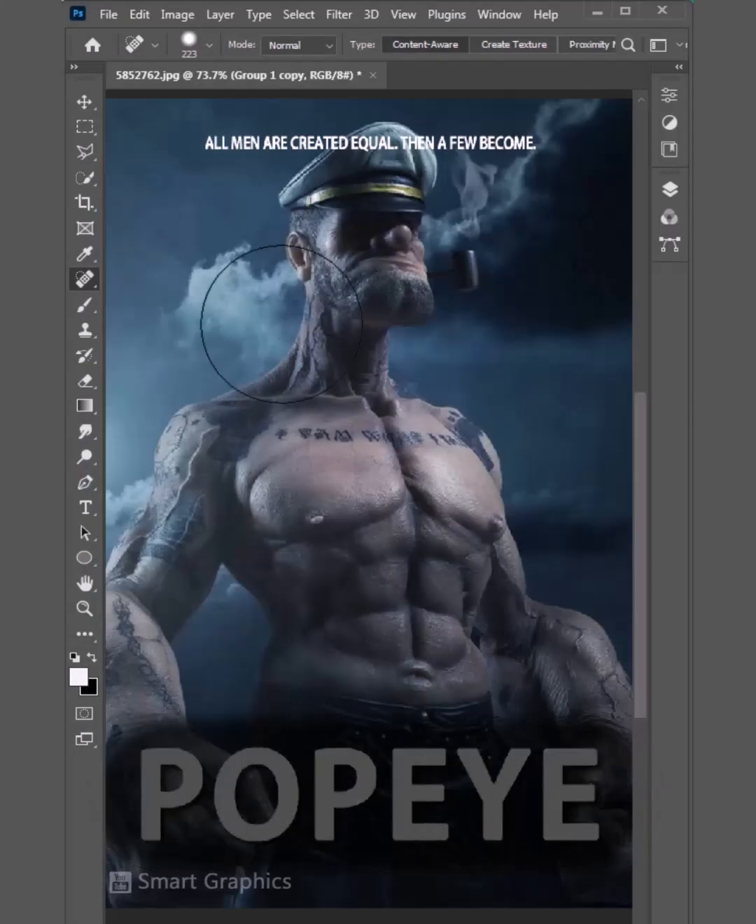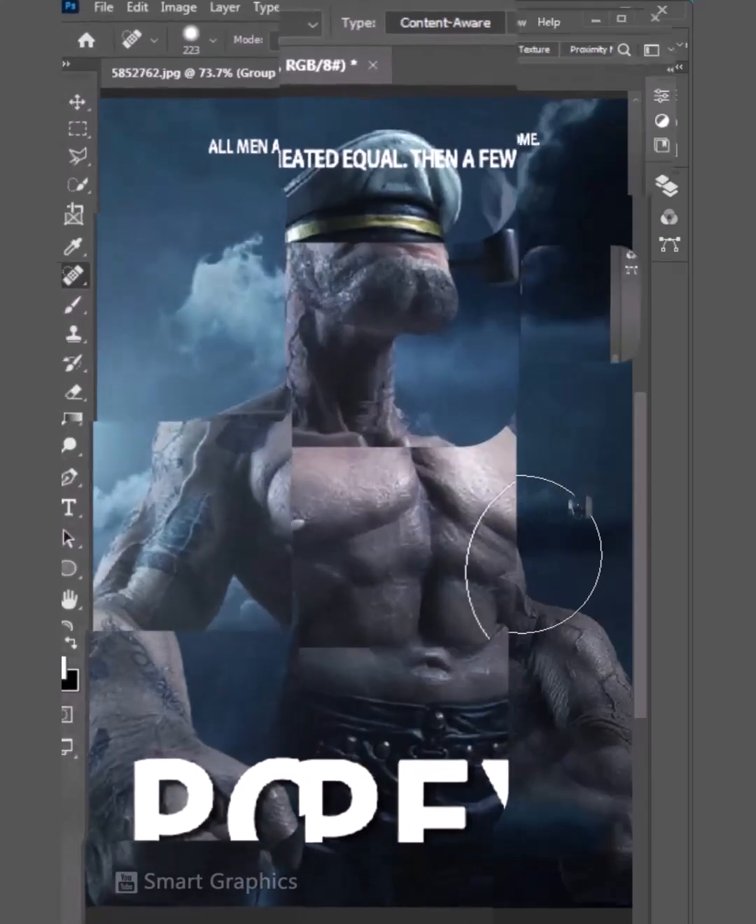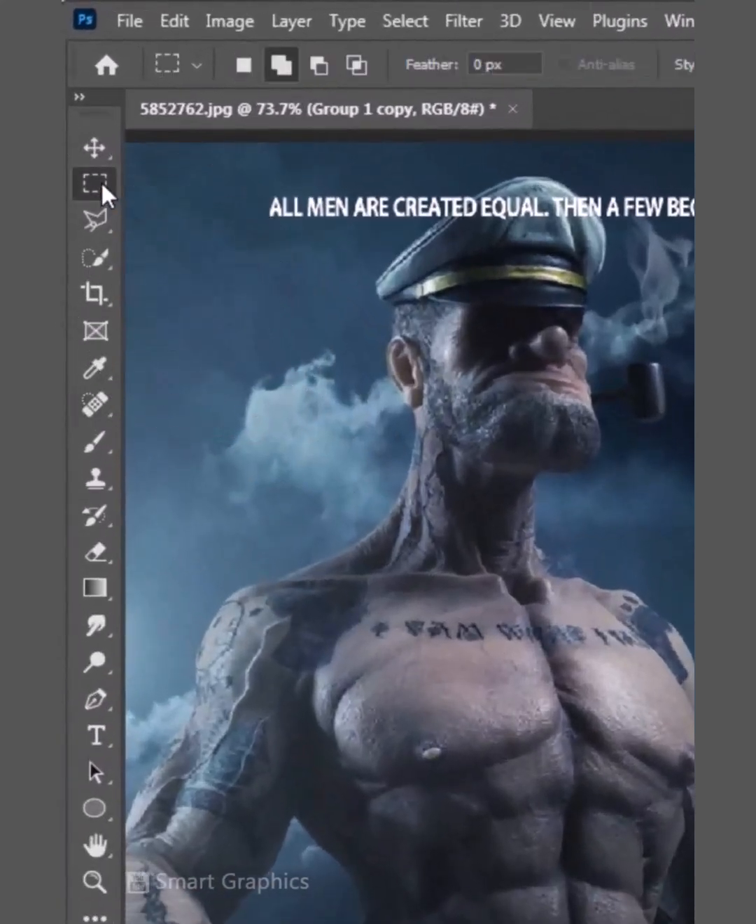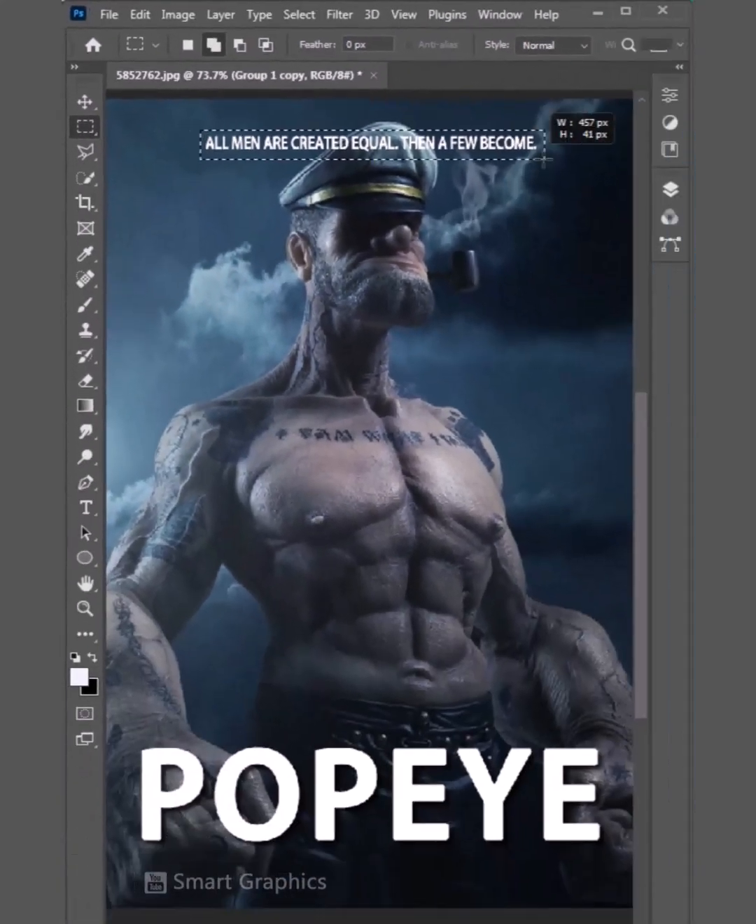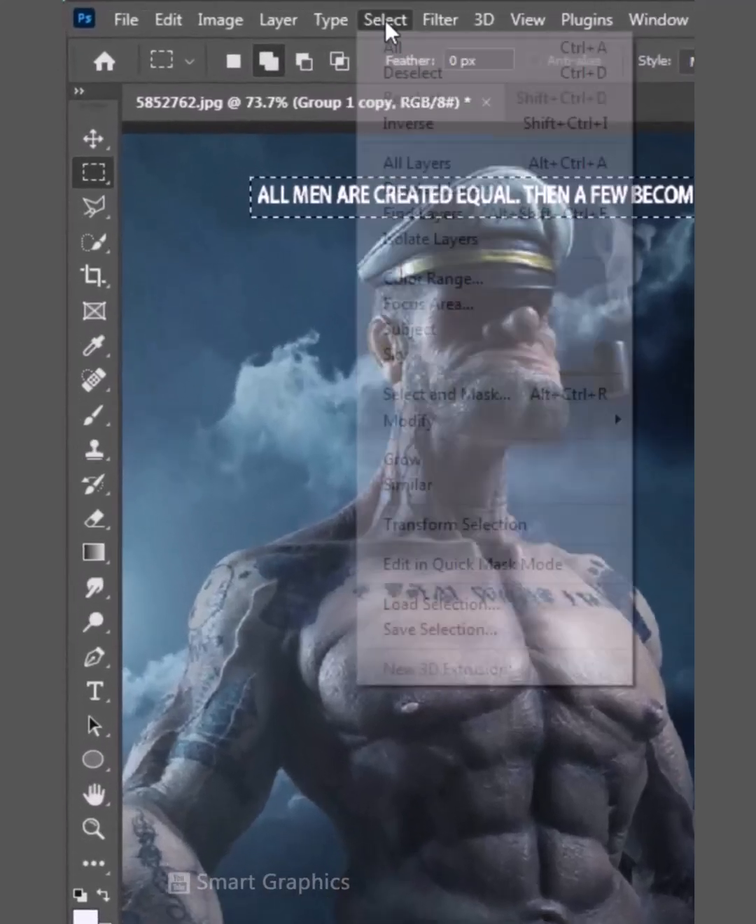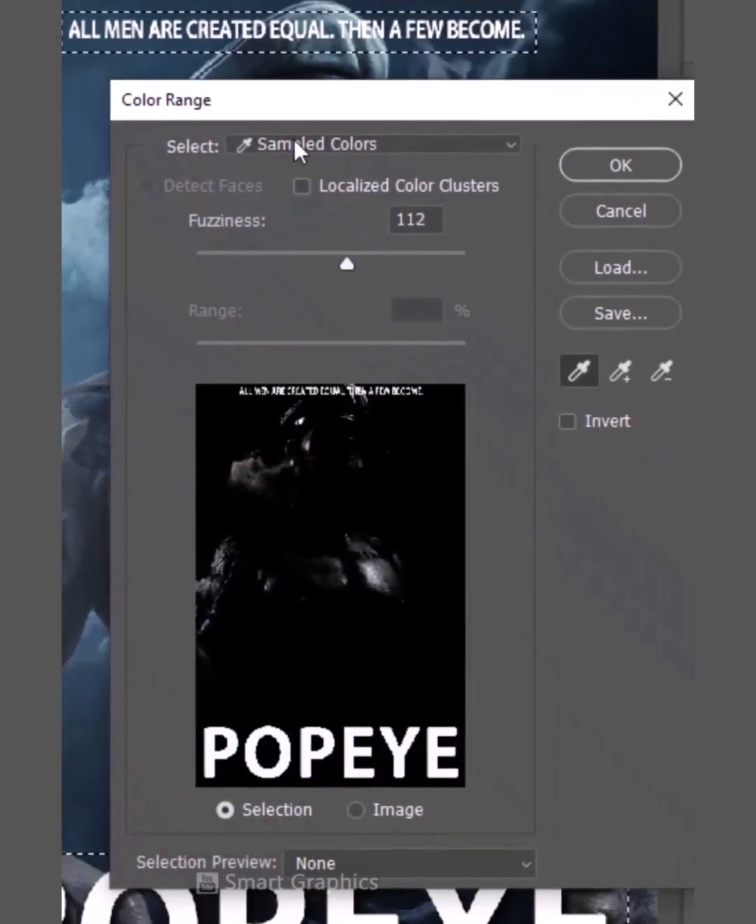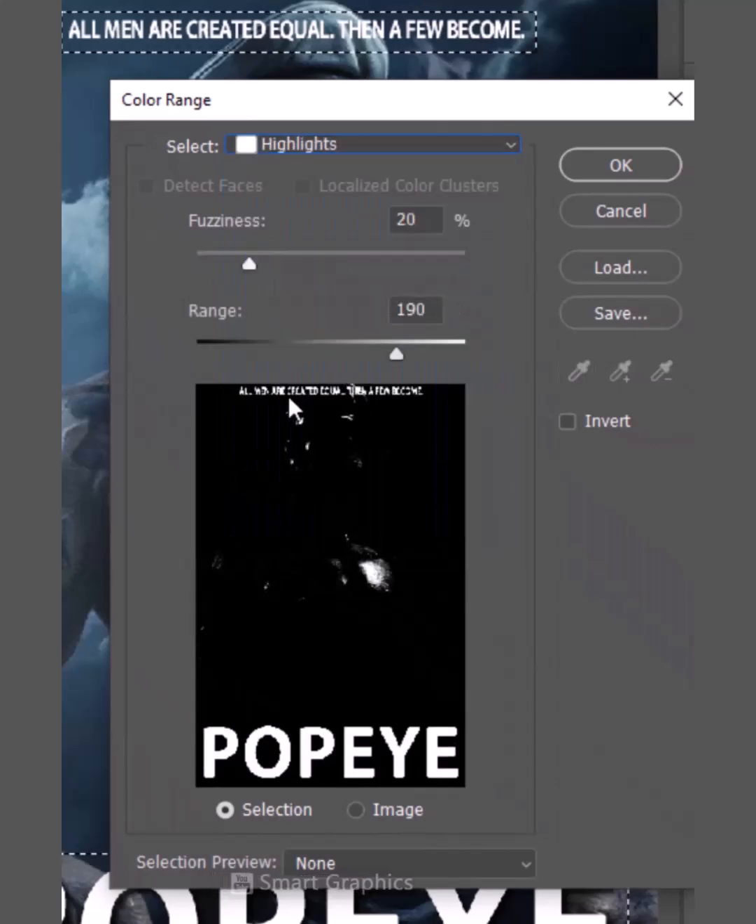You can't remove text like this. Pick one of the selection tools and make a selection around the text. Go to Select and choose Color Range. If your text color is white, then select Highlights from here.